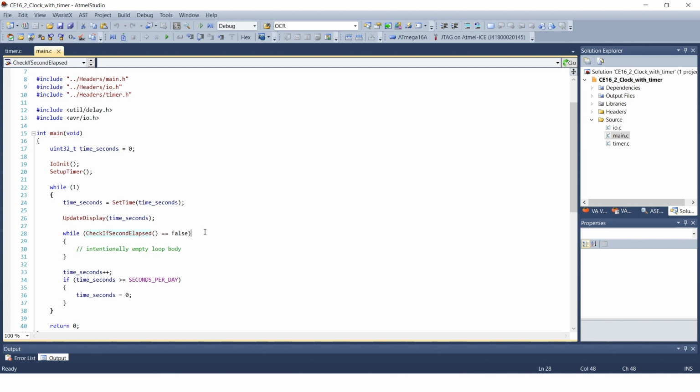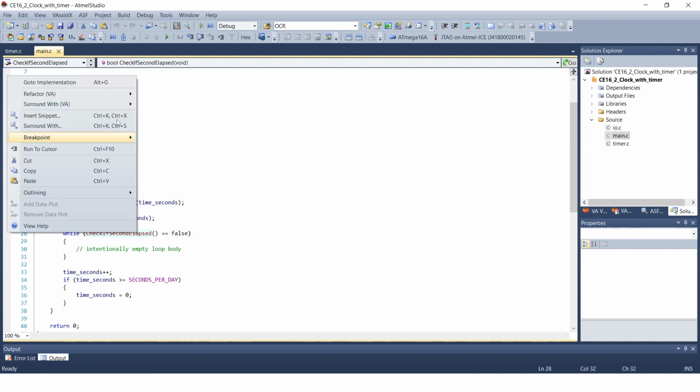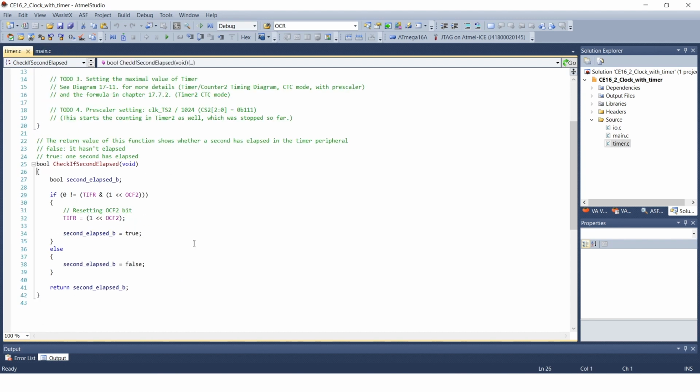The check if second elapsed function also deals with the timer. This function must return true if the timer has reached the set maximum value, that is, if another second has elapsed, or false if it hasn't. The advantage of using a timer peripheral is that this function is very simple.